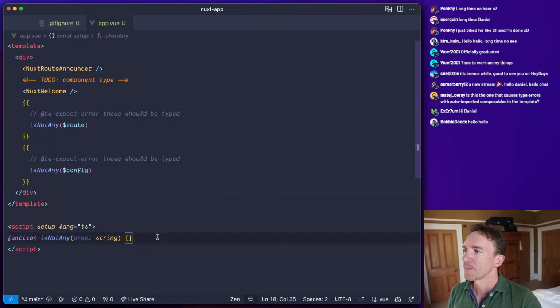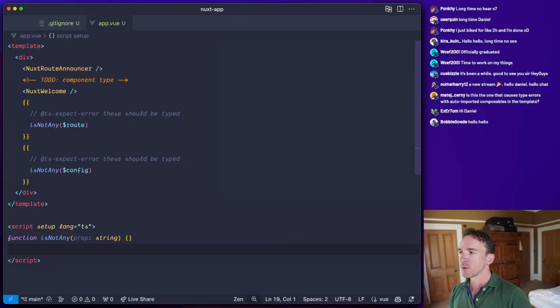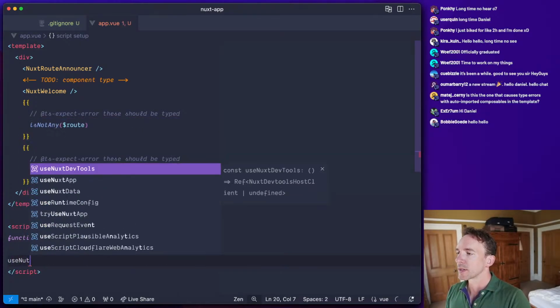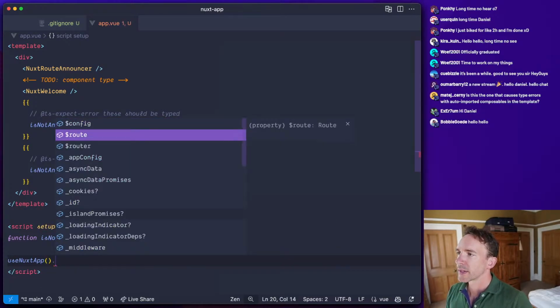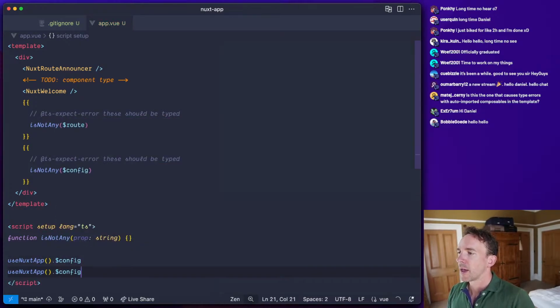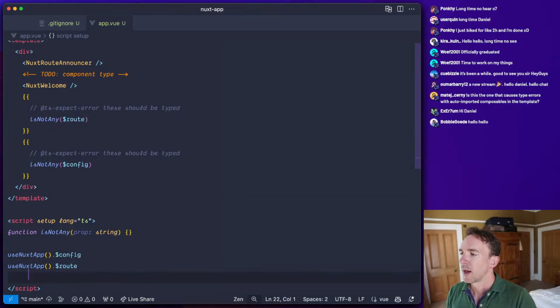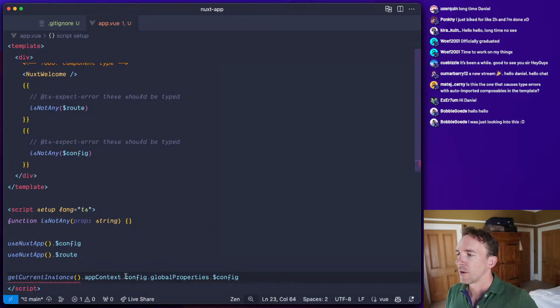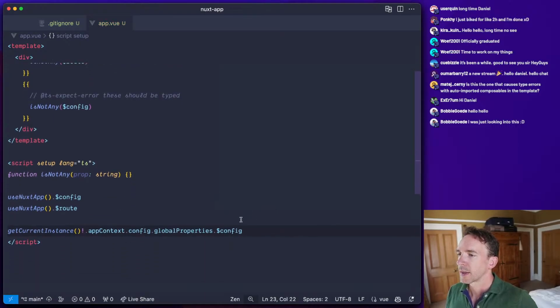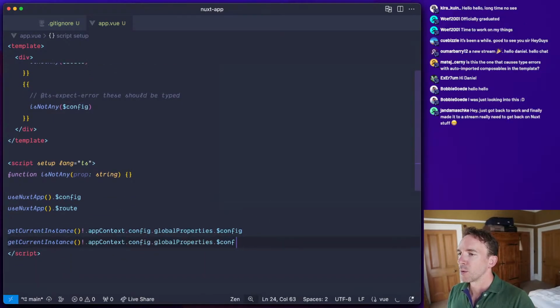So we have that, and we also want to have the same kind of thing here. We want to be able to call useNuxtApp, and we should also have access to these same things here. So config and root, say. And we also should be able to call getCurrentInstance and get them off of Vue like this, and also root.